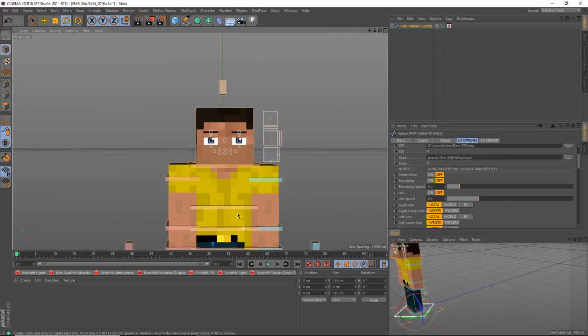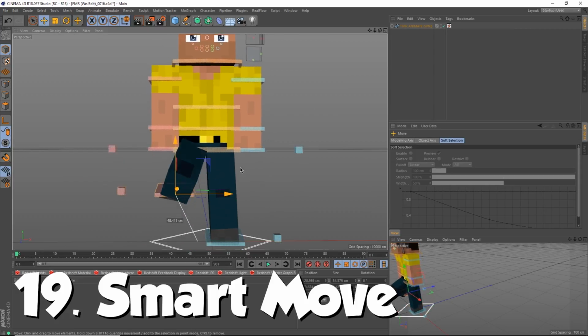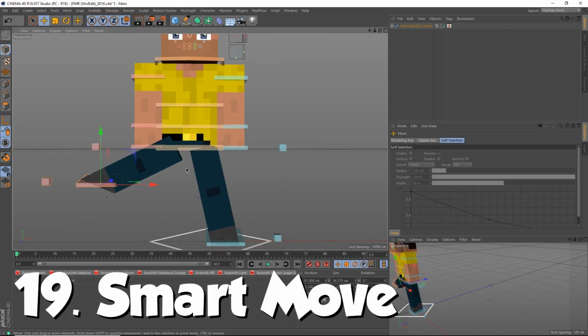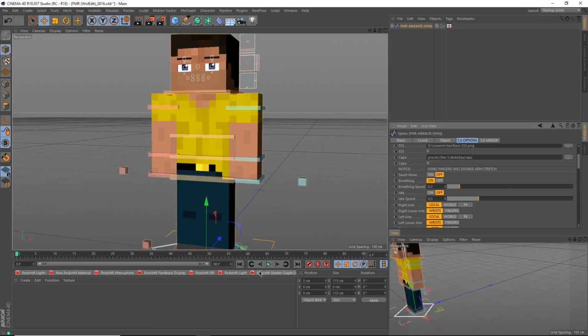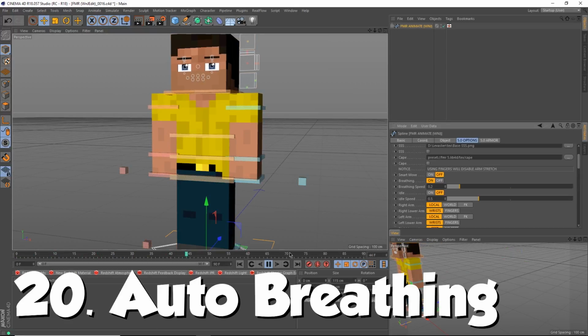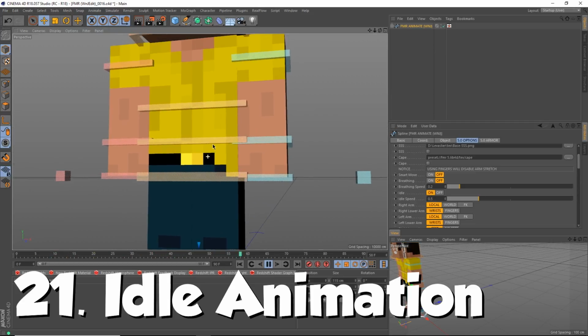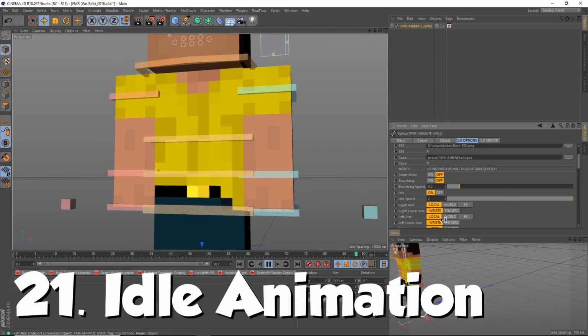Move down a little and we can find the Smart Move toggle. It's off by default so you can extrude without everything moving around, but turn it on again and the body will move according to where the legs are. Immediately underneath that, we have automatic breathing with a slider to control how fast he breathes. And underneath that, we have the idle animation, again with a slider to control speed.